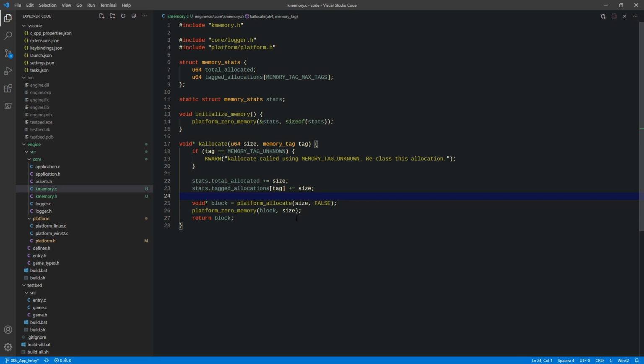So here, obviously, we want to do some detection on memory alignment. So I'm going to put a to-do to come back and revisit memory alignment. Okay?